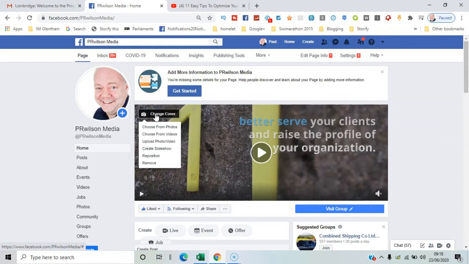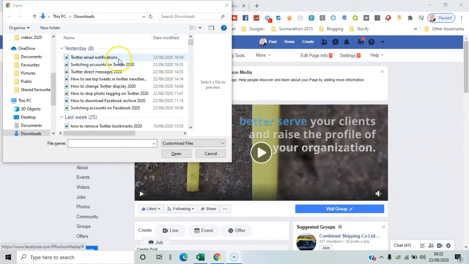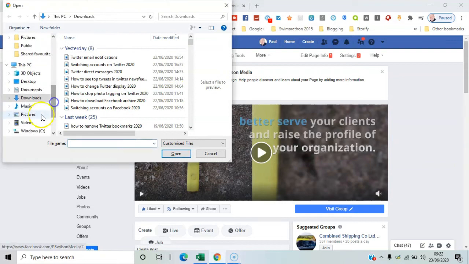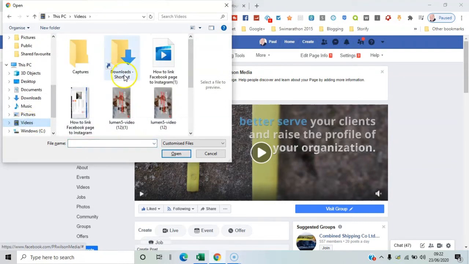And instead of saying choose from photos for a standard cover photo, you can say choose from videos. Alternatively, you can say upload photo and video and just simply select a file that suits. So I choose under videos. You can have examples from previous videos you've done.